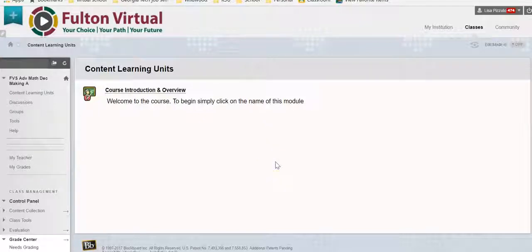Now that you've logged into your AMDM class, what you will see is the first module that you need to complete. In order to see each module, you need to complete the module you are currently in. As you begin the course, the first module that you'll see is Course Introduction and Overview.